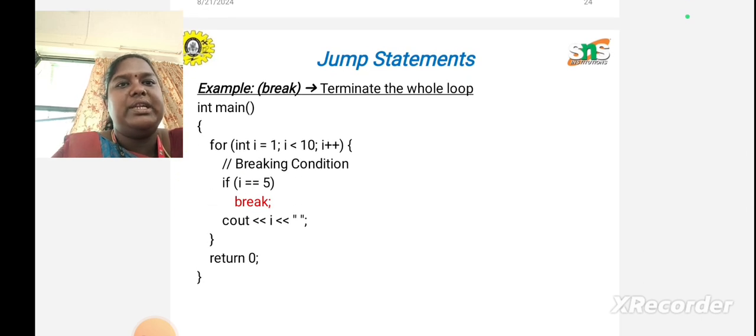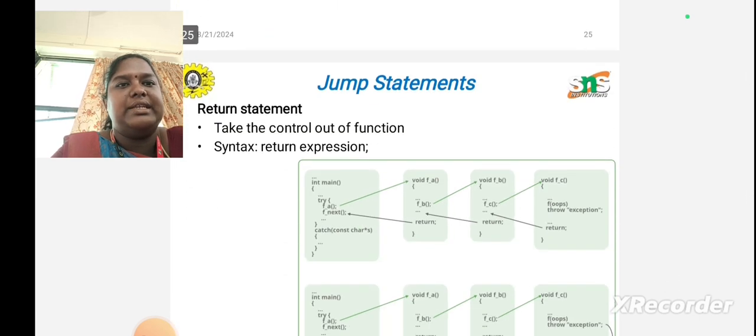Jump statement break will terminate the whole loop. Int main: for int i equal to 1, i less than 10, i plus plus. If the condition is true, if we get into the if, i less than or equal to 5, it will break. Otherwise it keeps looping again and again.